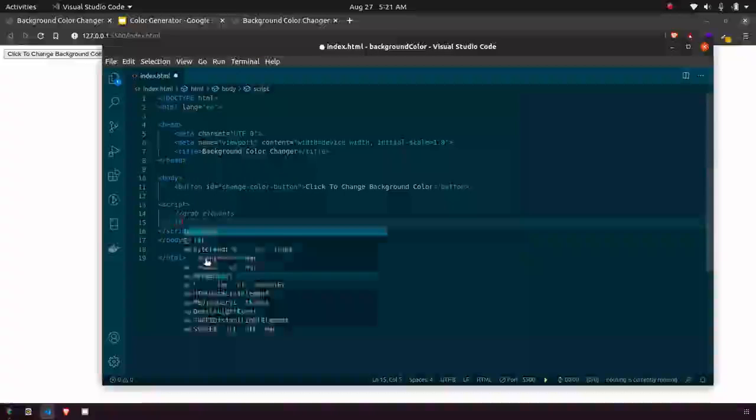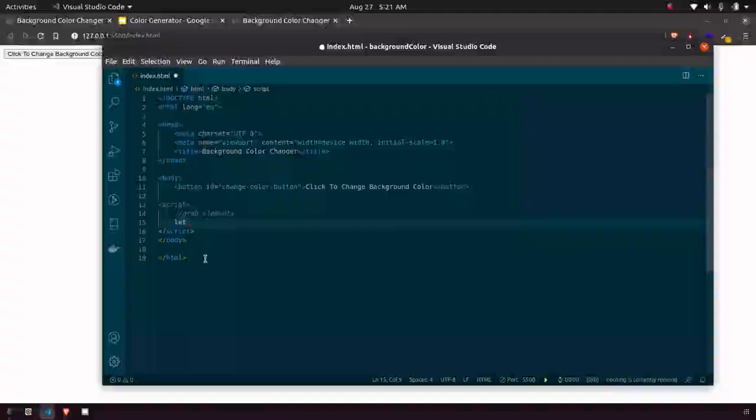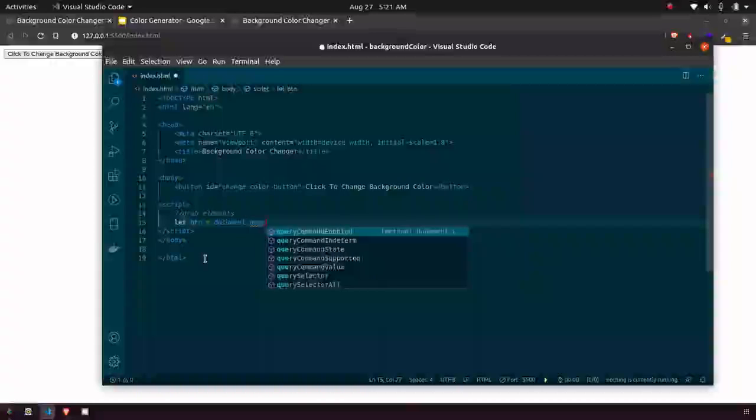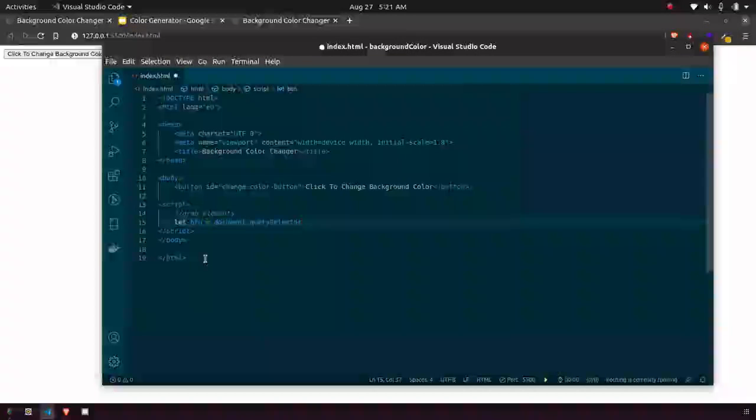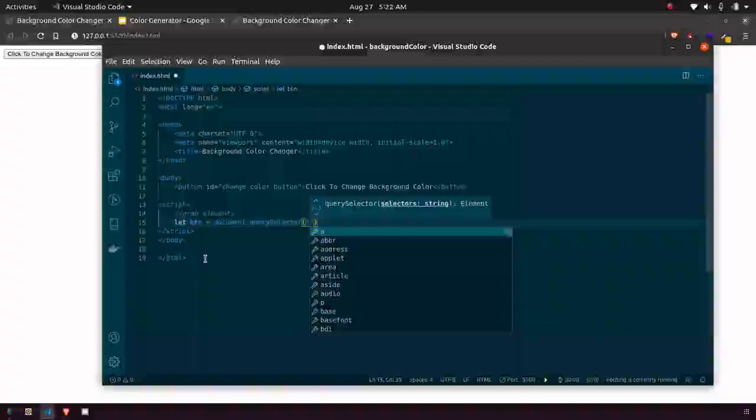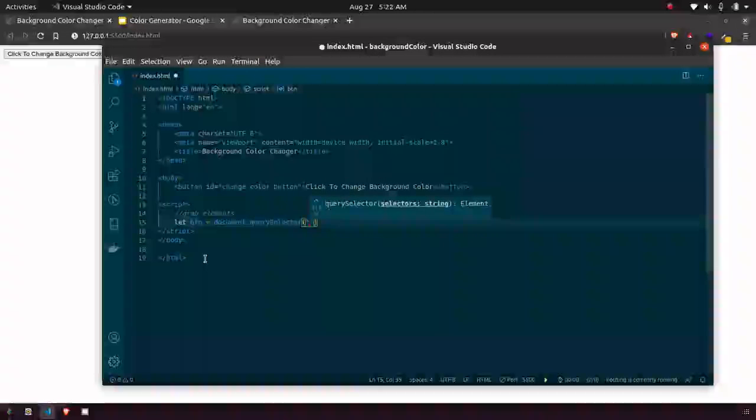Okay, so to grab the button, I can say I'm declaring a variable here. I'll say let btn equals to document dot query selector. Okay, now what I want to select, because I'm having just one button on this document, I can go ahead and write button. Okay, this would give me the first button inside the document, but in practice this is not so good.